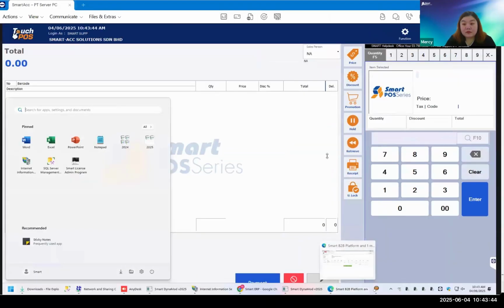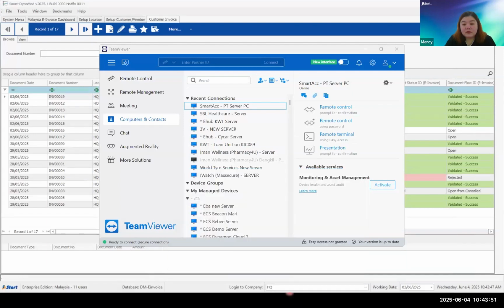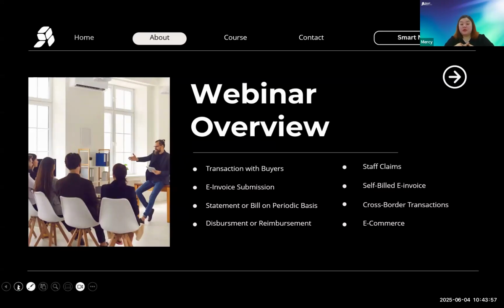Okay, next, let's talk about the training for today. Today's training will cover transactions with the buyer. We will show you, for example, when you purchase from someone else or when you do business with someone like your customer, how you handle it. Then the e-invoice submission flow, for example for consolidation, like your retail shop, how you do the submission at month end, or how you do the submission to LHDN.